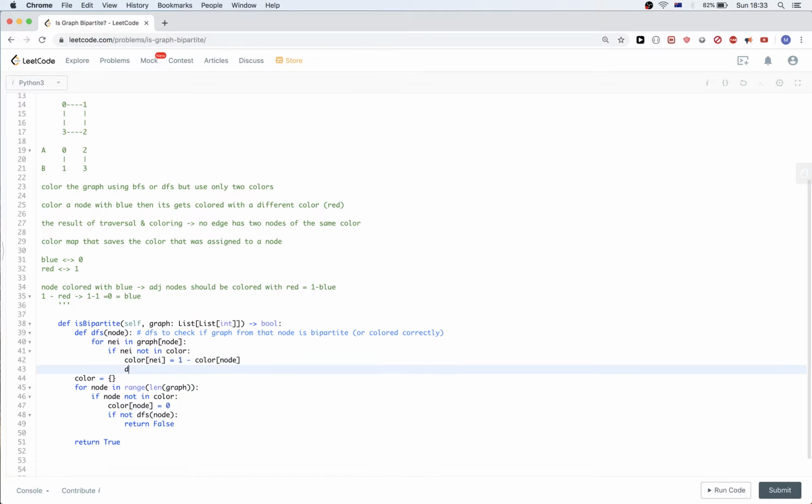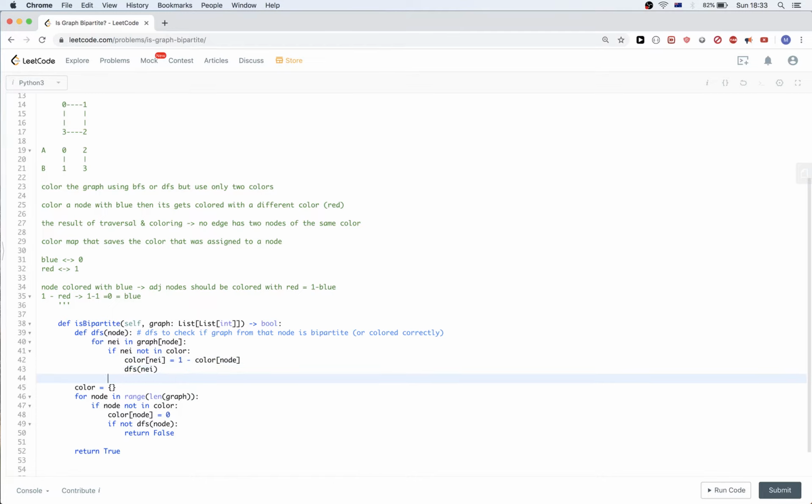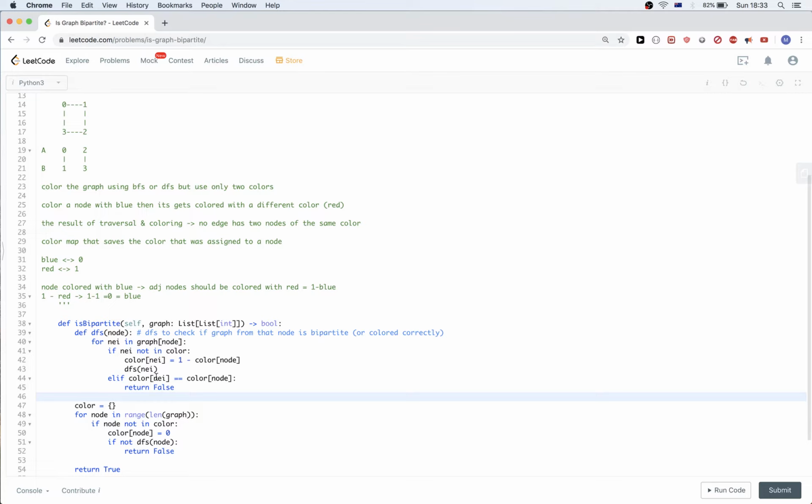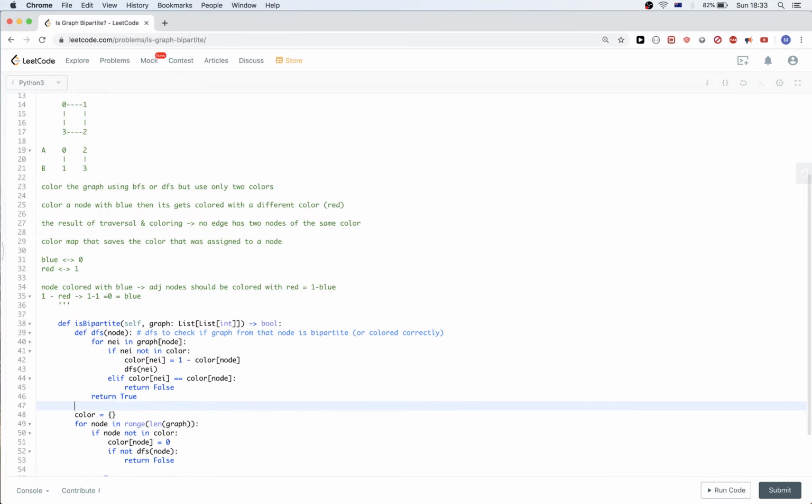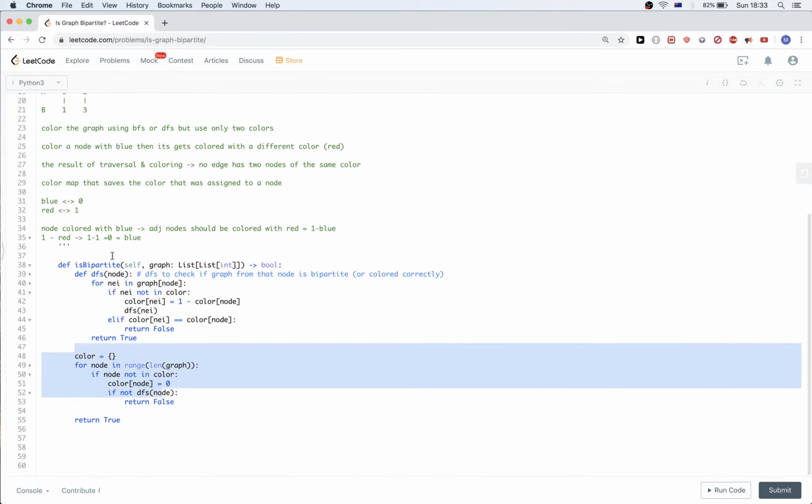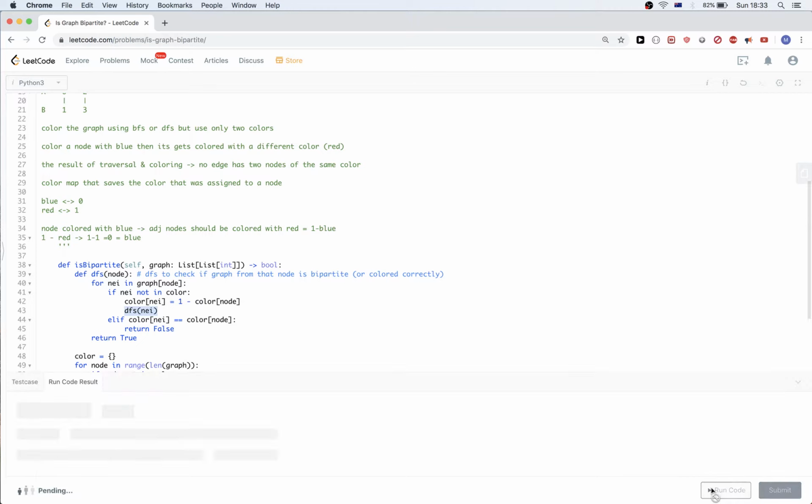And then we need to do DFS on that neighbor. Otherwise, we need to check if the color that it has is equal to the color of the current node, then that means we have a problem. We can return false. That means that two adjacent nodes are in the same set, right? And otherwise, if we didn't find anything like that, we can return true. And so this is the same way, except instead of using a stack and appending to it, we are just using a recursive call to a DFS function.